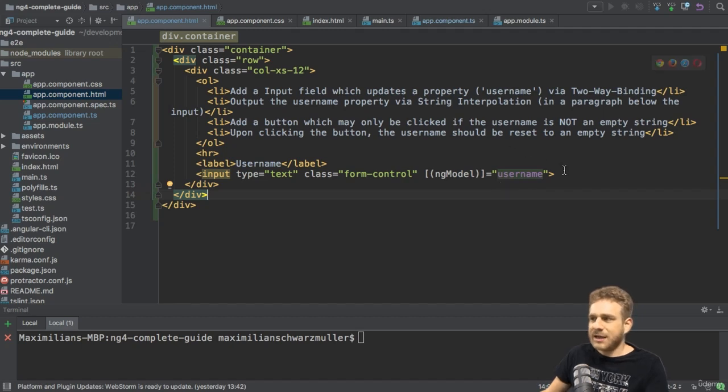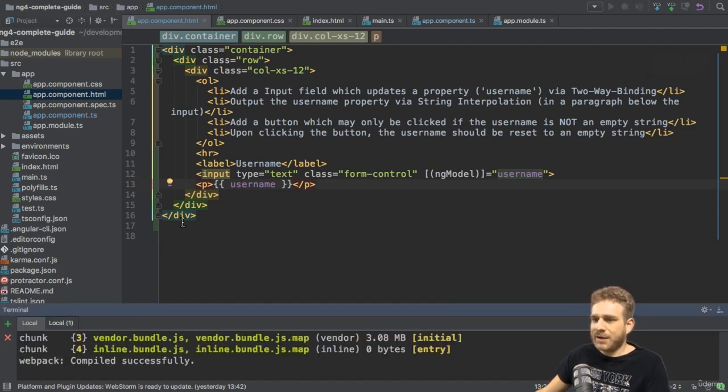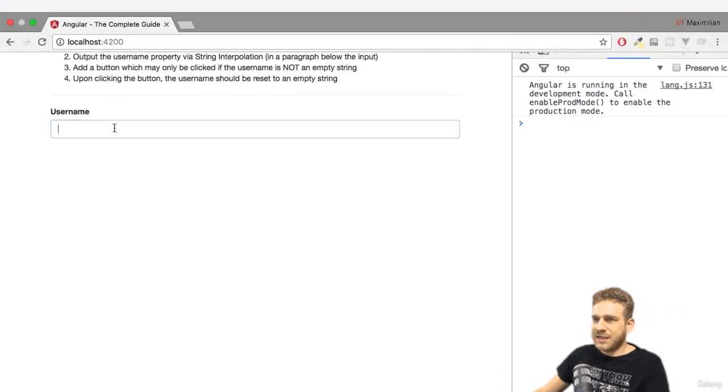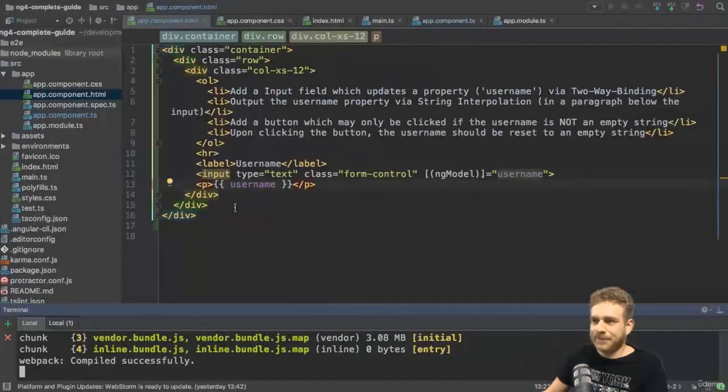Now to be able to see that, I'll add a paragraph below the input, and here I want to output username. Now with that being output here, we can save this. ng serve should be running, of course, and we should see that if I enter supermax here, we see it below the input. So the first two tasks here are solved. Now let's add the button.